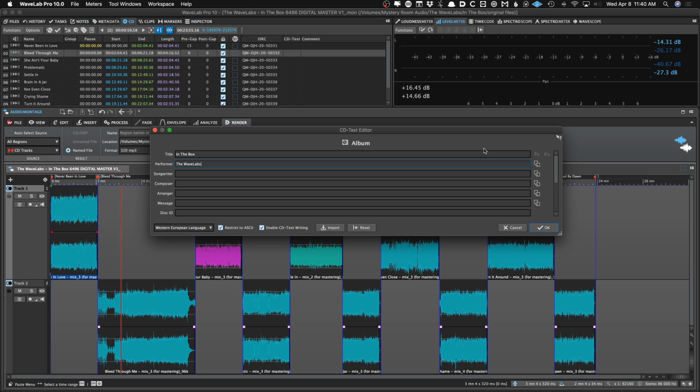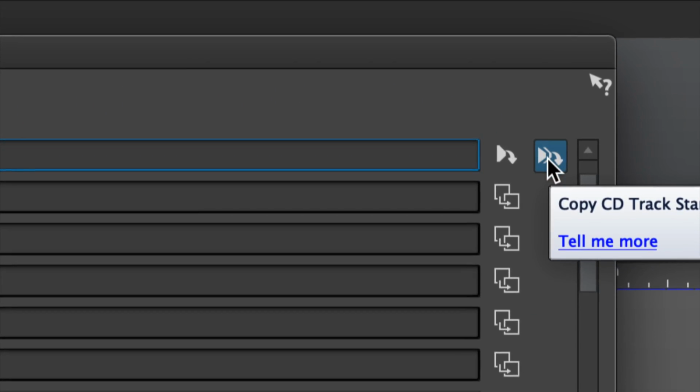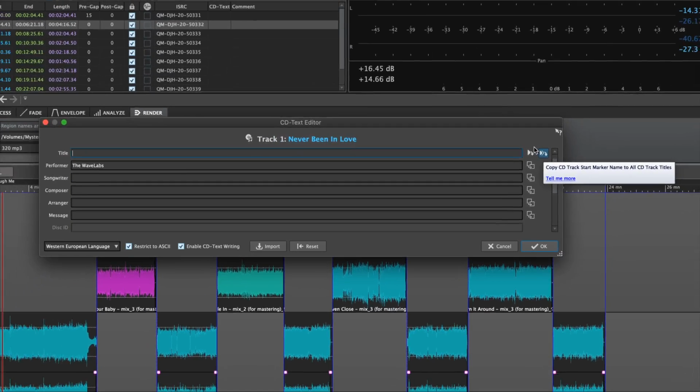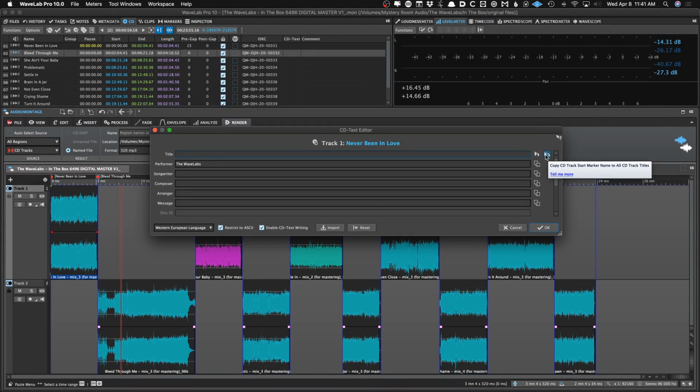So the performer name is pushed to all the tracks. The album title, I manually pasted that in because that's a one-time thing. But now we got to deal with all the track names, and we've already renamed the markers, so this makes it really easy. This first little icon will copy just track 1 marker name to track 1, which is good, but if you use the button next to it, this does them all in one go. So if I press this icon right here, the second one, that's going to copy all the marker names to all the tracks in CD text in one click.